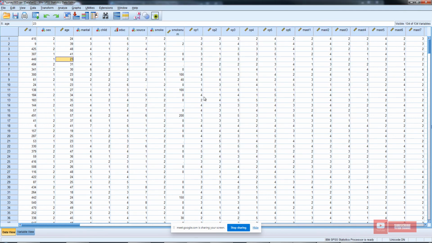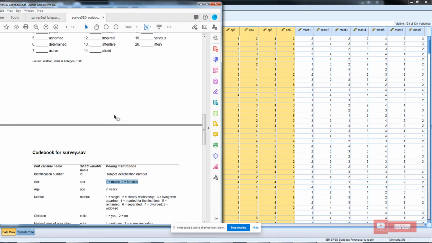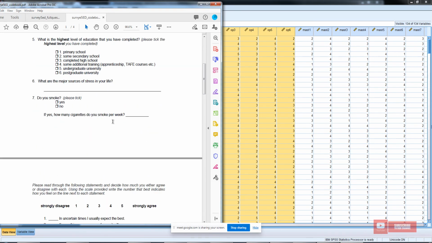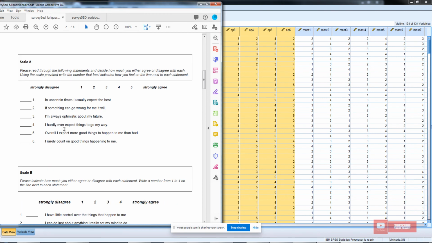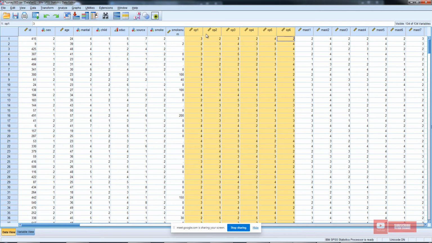So now let's look at the optimism scale. This is optimism 1 until 6. So this is the question that we're going to analyze. This one, scale A. So we have 6 questions, question 1 until question 6, right? We just want to check or verify the data, whether the data is correctly classified or not, and whether there is any missing value or no missing value.